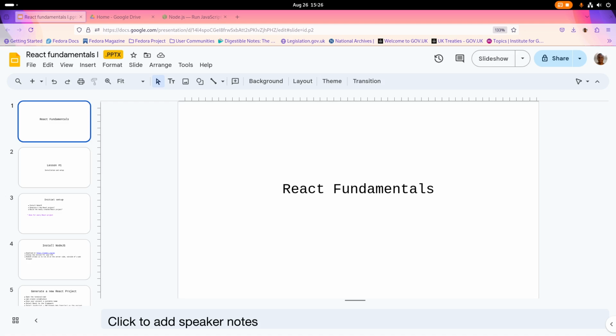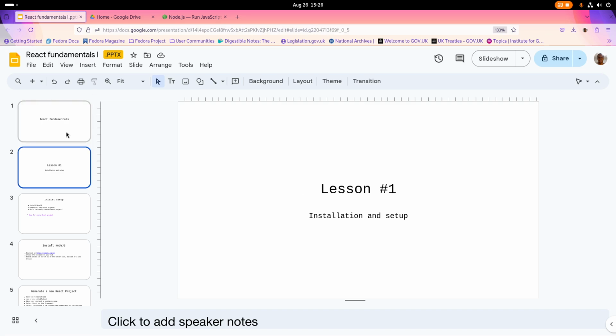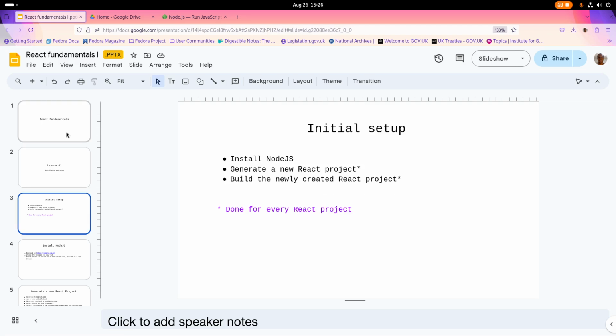Okay, so let's begin our journey into UI development, specifically React. So the first thing we need to do is to install React and set it up. And so the first thing we need to actually do is to ensure that Node.js is installed.